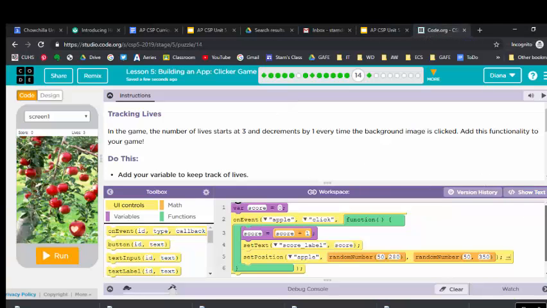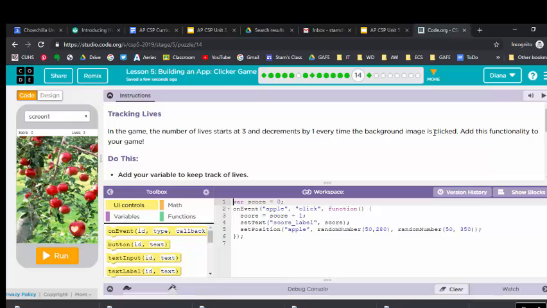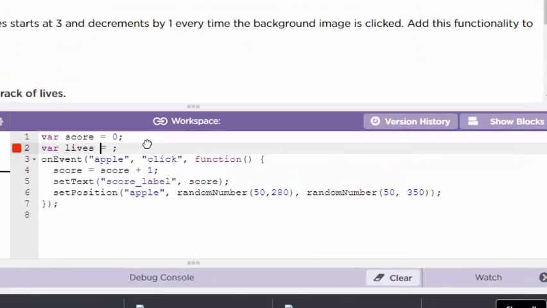So we've got our on event, our apple click. Okay, so we don't have anything at this point, so we're going to have to do all of the work for this one. So the first thing we need to do is we need to have a variable for lives, okay? So we can go ahead and grab var x, and we're going to put var lives equals 3. So we want to start with 3 lives.